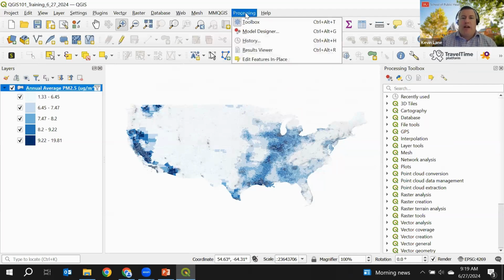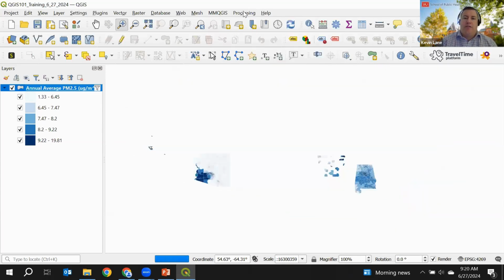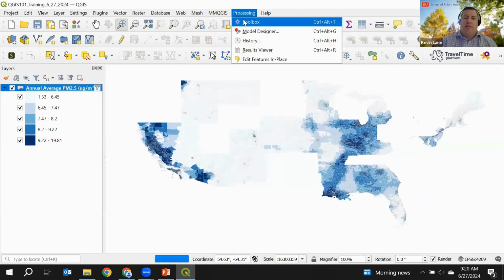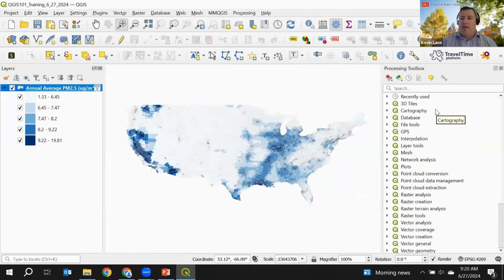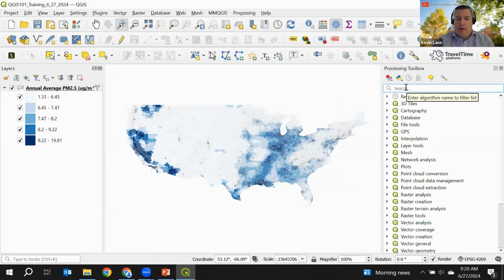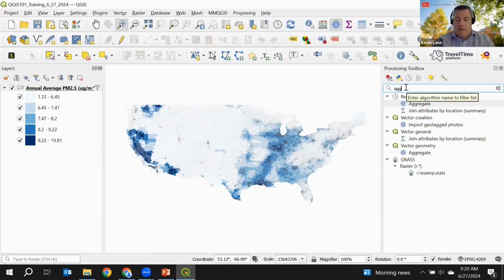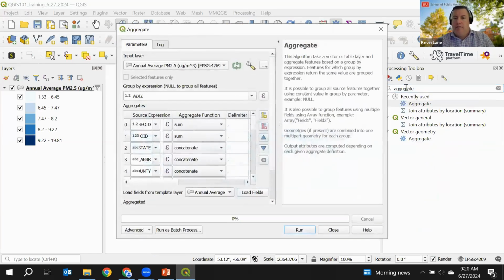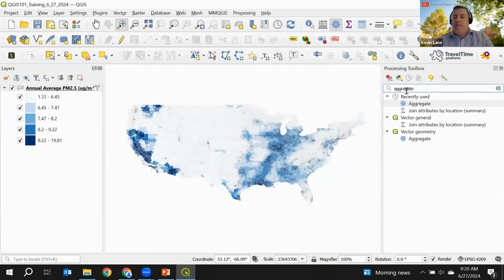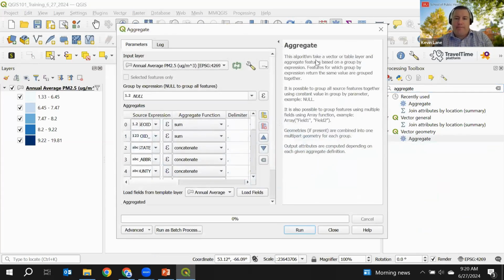So with that, what we need to do is run a processing toolbox. If you don't have this open, there's a tab at the top here called Processing and Toolbox that you can turn on. I turned it off, so I'll click on Processing and Toolbox, and it is now on. Within this little search term here, I can type the word aggregate. We have aggregate, and you can see tools that are recent, and it falls under our vector geometry. So I'm going to double click on this aggregate tool to launch it, and it'll open up another window for me to use.